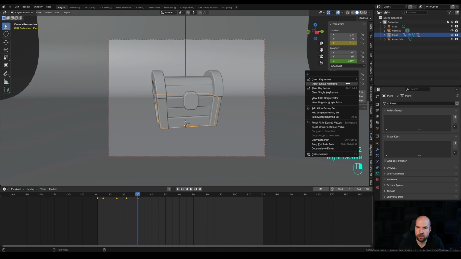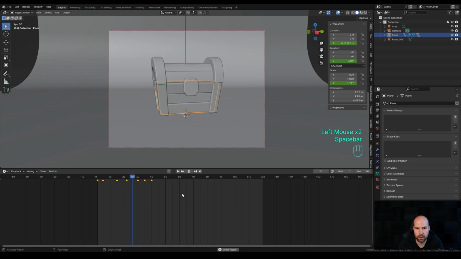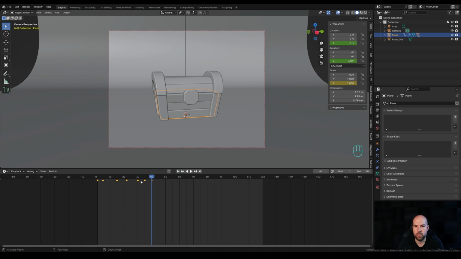And here as it lands down, right click, insert single keyframe. And let's move 5 frames, move this to like 0.8 or 0.9 should be enough. Insert single keyframe and then back to 1. So this is our animation blockout for the chest. Now we play back. You can see the movement is a little bit janky, but we'll deal with that a little bit later. Let's continue the animation blockout.